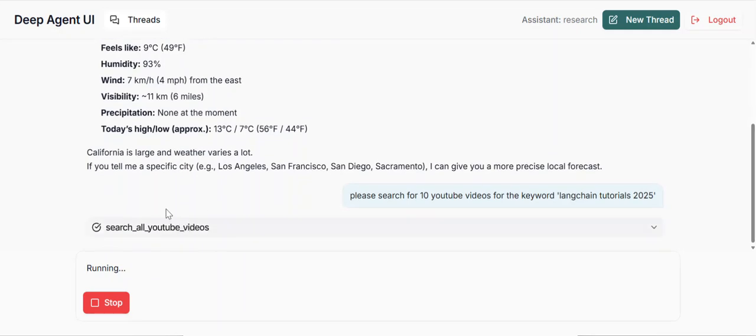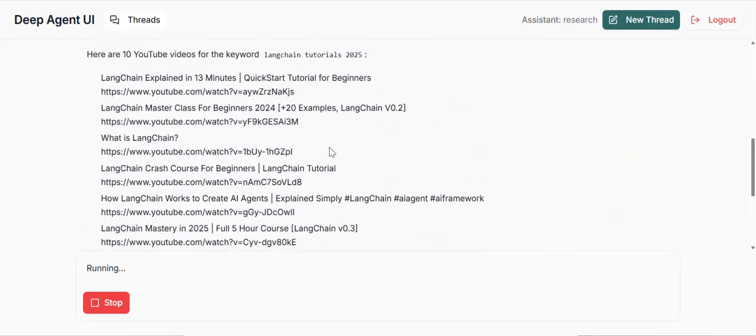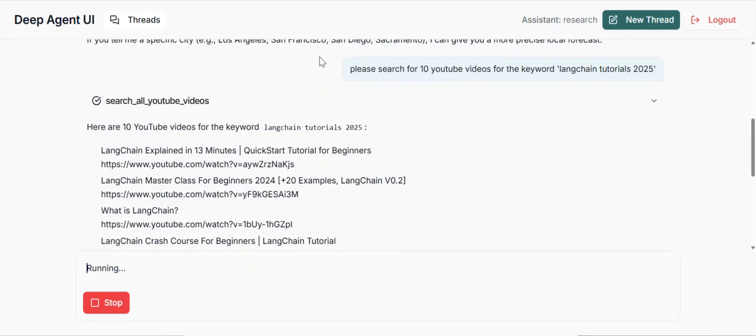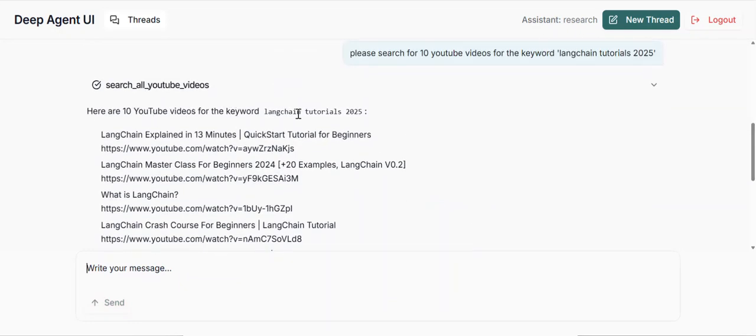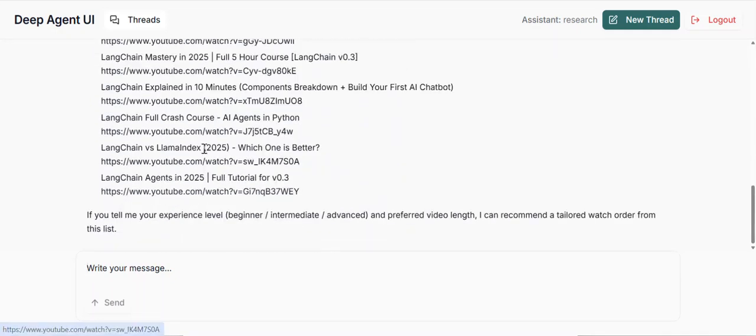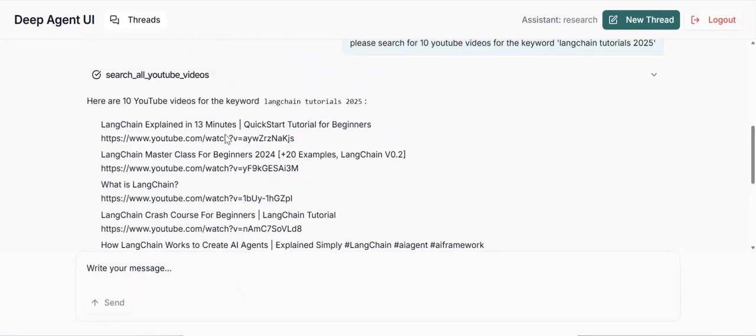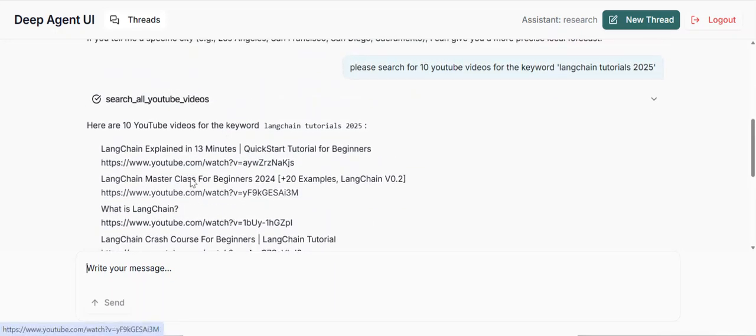Okay, so it has called the search all YouTube videos tool. This tool I have configured with the API key of YouTube, and it is automatically able to search for the YouTube videos. So you can see it has given me the YouTube link here. If I want to show a preview of the videos, I have to make some changes on the UI part. Otherwise it will show it as a link.